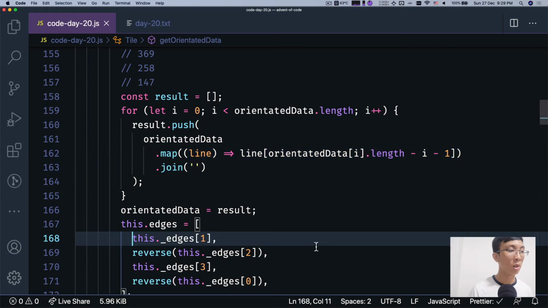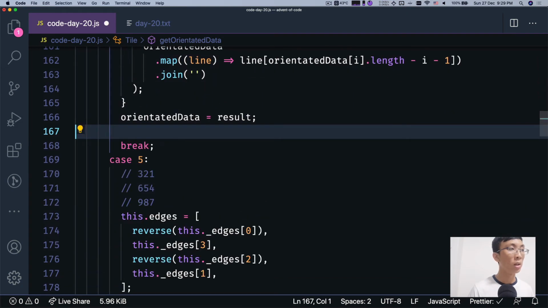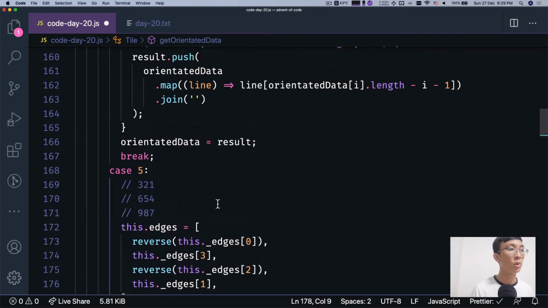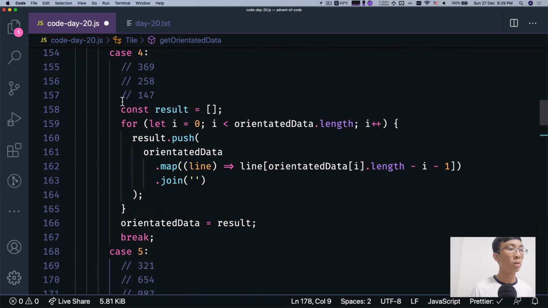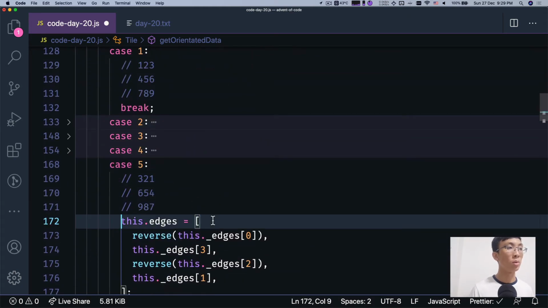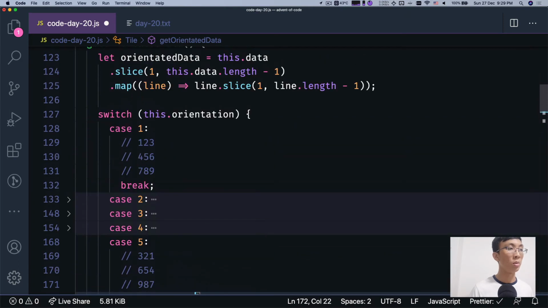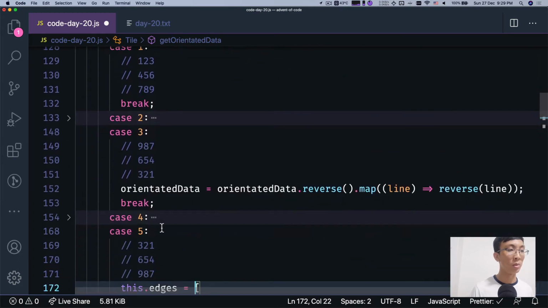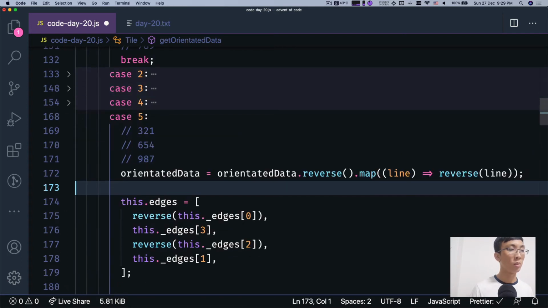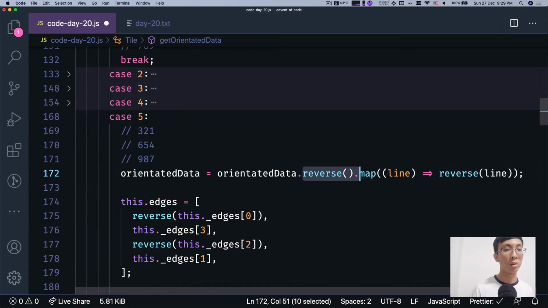Okay, so we are done with this. And let's, are you still there? Are you staying strong? And let's move on to the next one. So 3, 2, 1, 654, and 987. So this is all the rows being reversed, right? So I think it's pretty similar to this one, except we don't reverse the order.